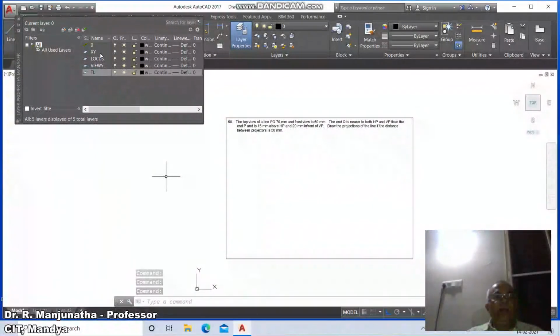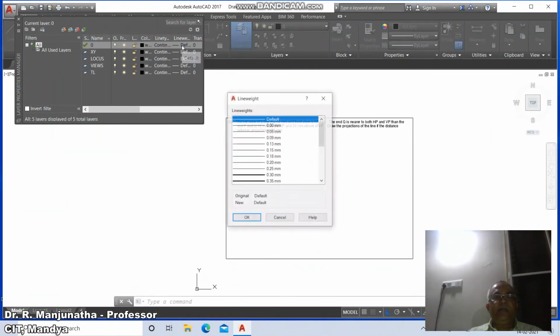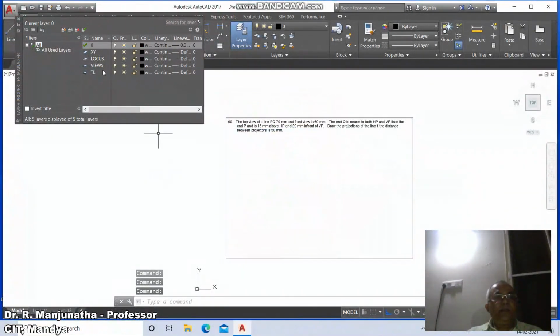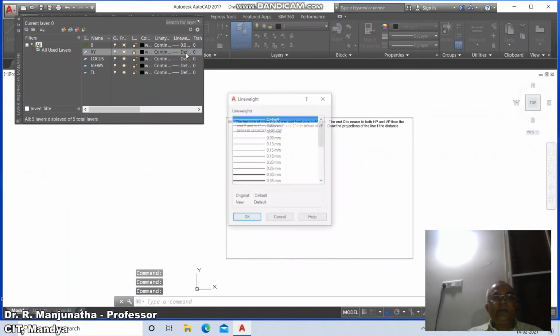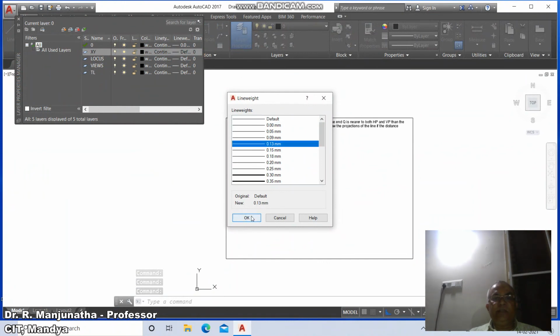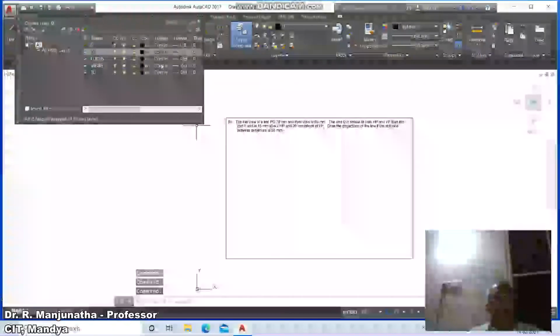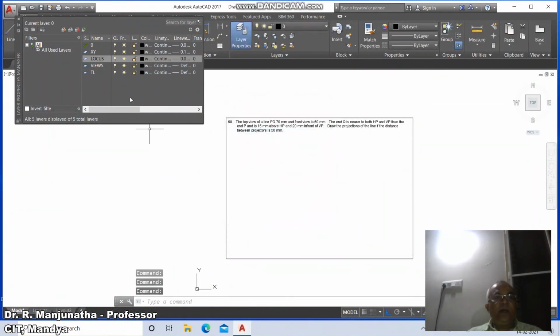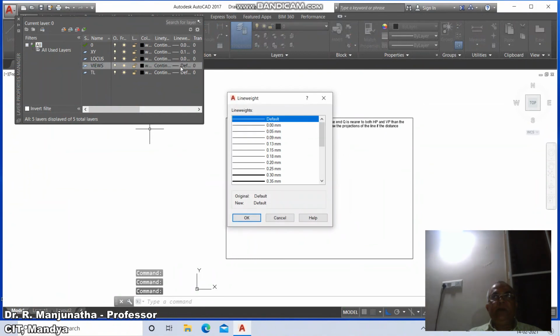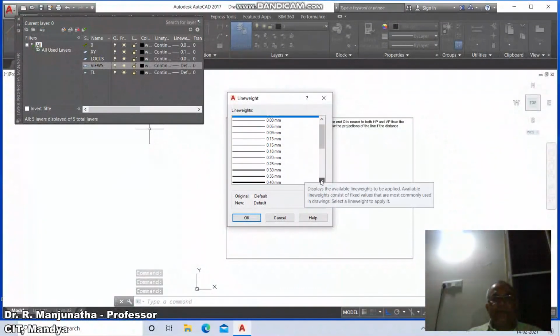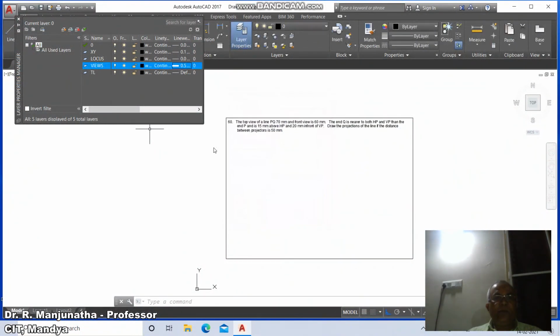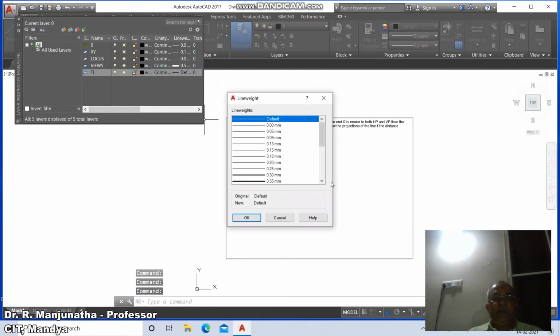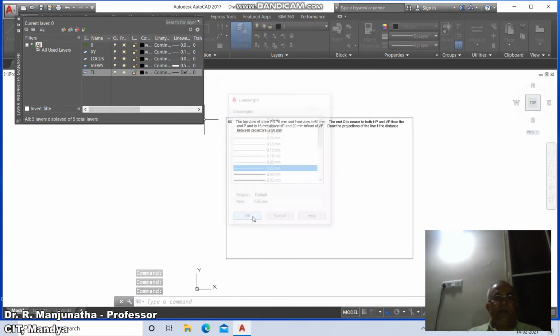So XY line, so go to layer 0, set the line weight as 0.05 and say OK. Then in XY the line weight has to be 0.13, that is the thickness. Click on OK. Then in locus you make the line weight as 0.05, and in views make the default line weight as 0.5 and say OK. Then go to true length and make this as 0.25 and say OK.